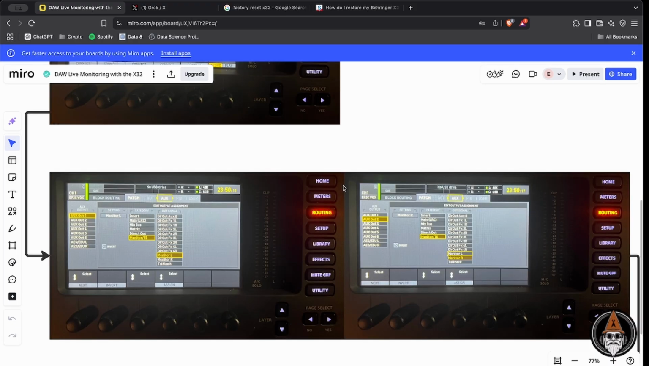For headphones, press Routing and navigate to the Aux tab. Set Aux Out 1 to monitor left and Aux Out 2 to monitor right. These are also the default settings.